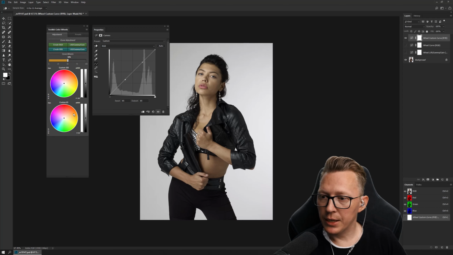I can go back here. I have those two points. I'm going to lower the strength a little bit here and go ahead and do a little bit of warmth in the highlights of the skin and a little bit of blue, maybe. Usually blue is not attractive in skin, but what you could do is maybe have a little bit warmer highlights and a little bit more towards yellow in the shadows.